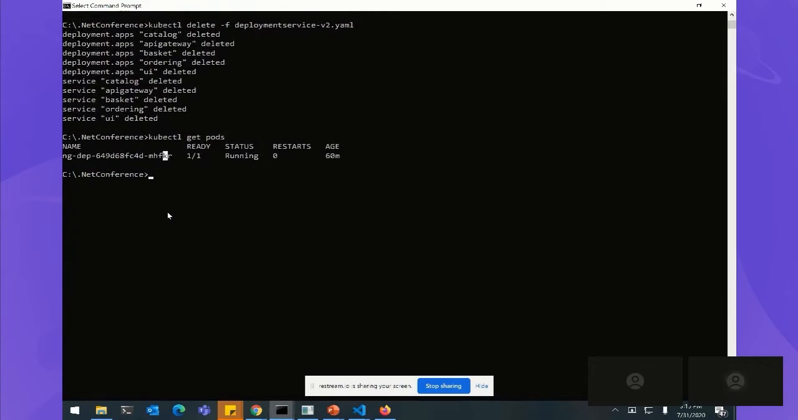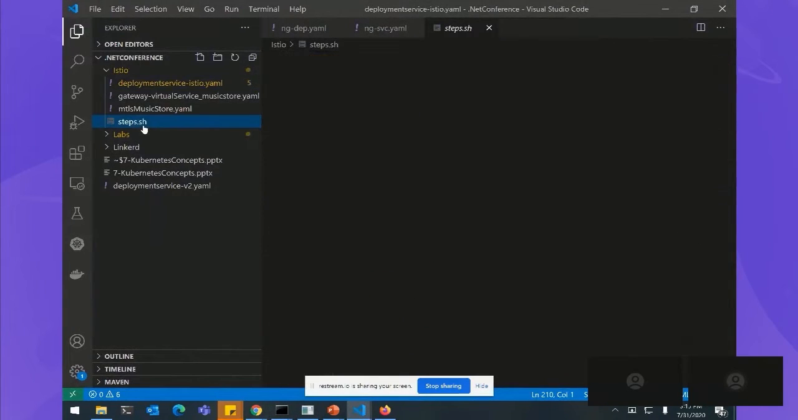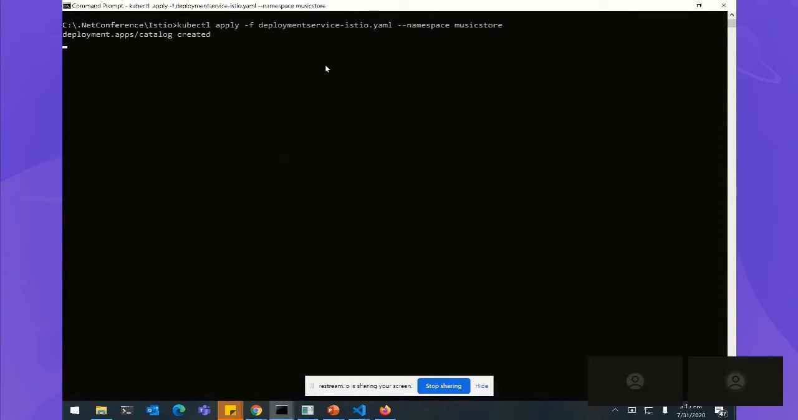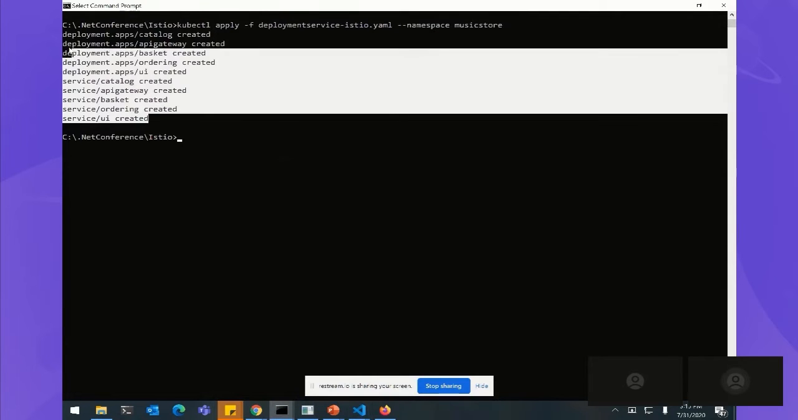Okay, so let me go back to this guy and let's do, we already injected, so the next thing for us is to deploy this app, which is going to be my steps. Where is this? Right here. And this is a simple deployment file. It's basically going to take all those different services and deploy them just like before.